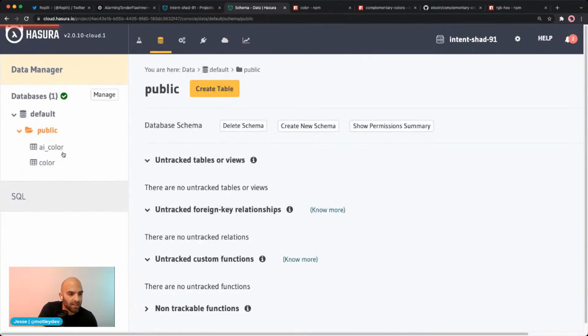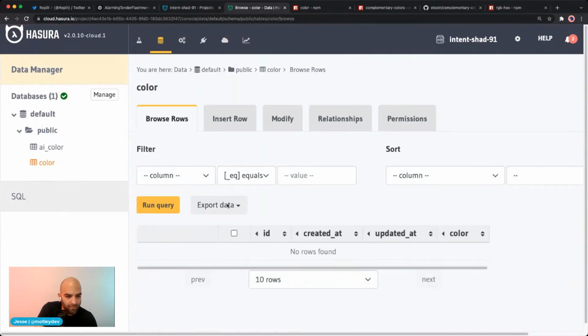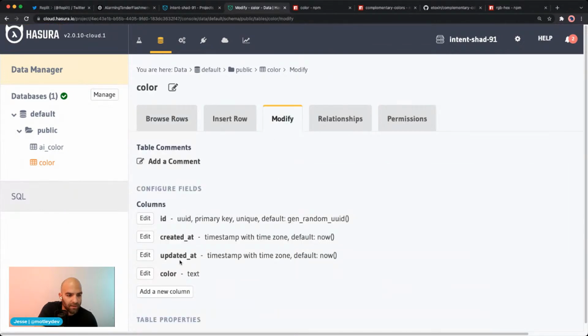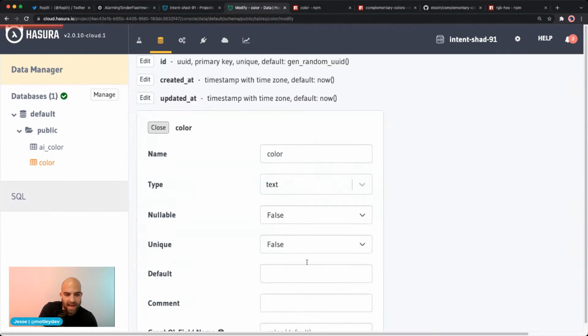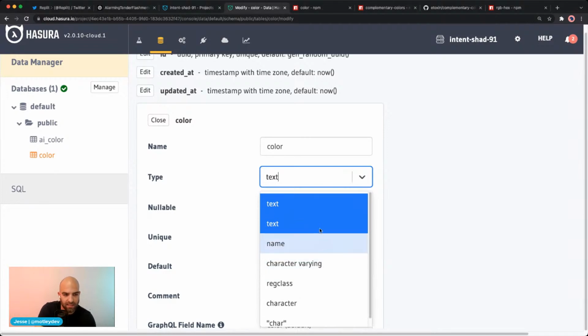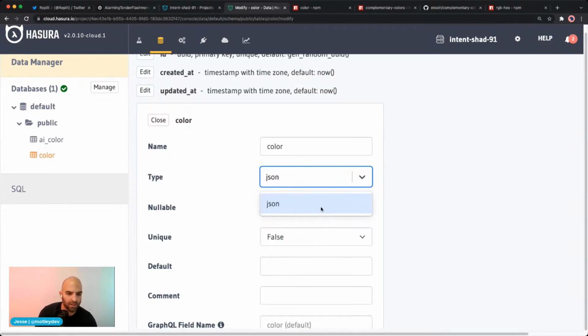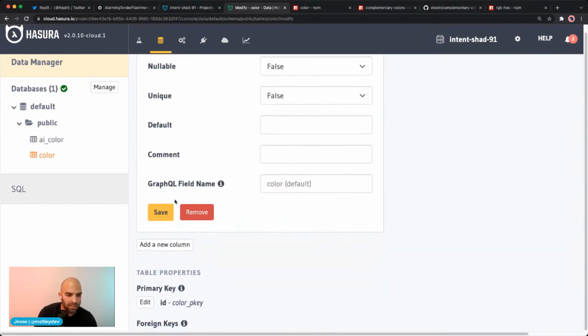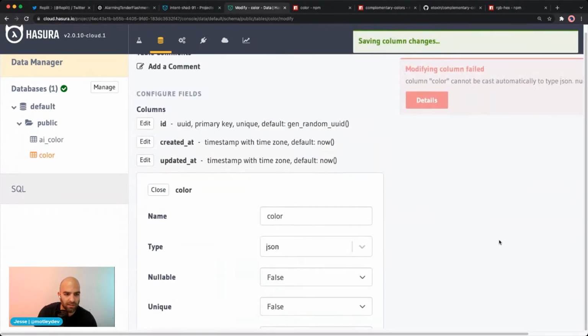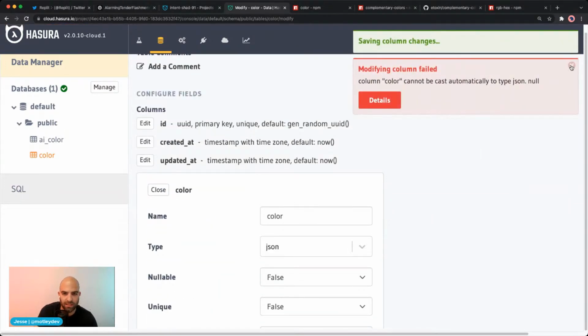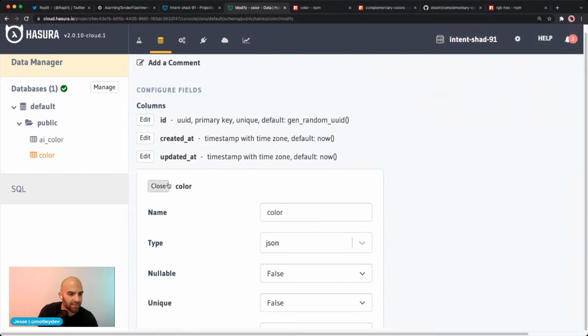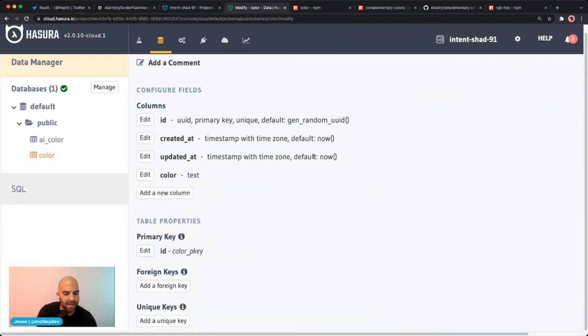If I go to the database, we go to the color, modify. If it doesn't let me cast it, we're going to leave it as text. If it lets me cast it, we'll go with it. If it doesn't let me cast it, we're just going to stick with text. Nope, cannot be cast. Okay, so we're going to stick with text. Okay, that's fine. So we're going to pass in a text RGB value, and then we're just going to roll with that.